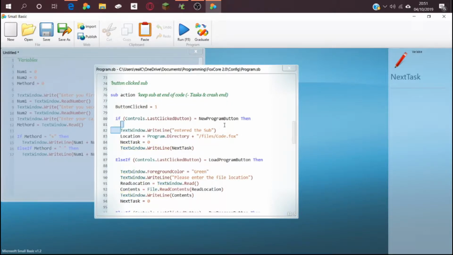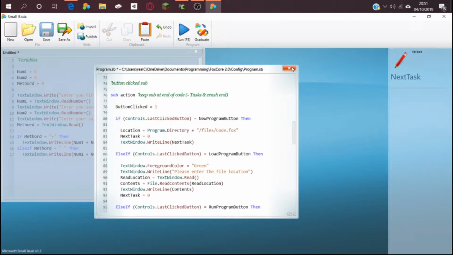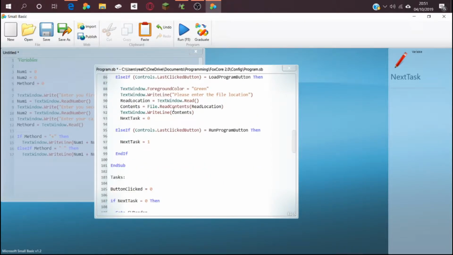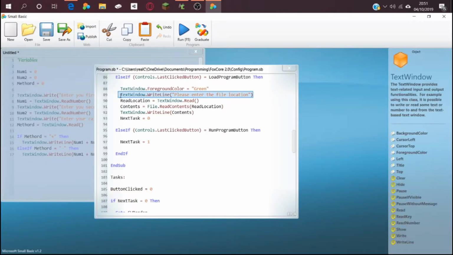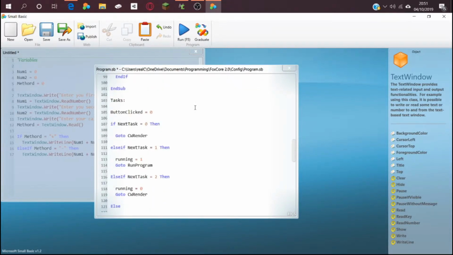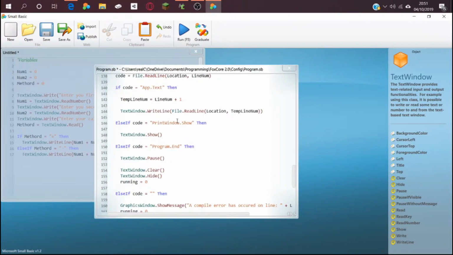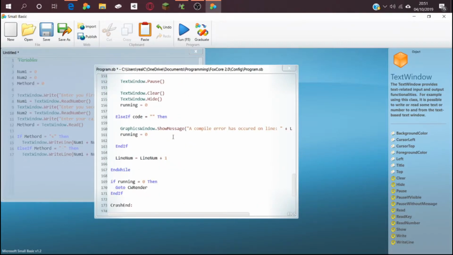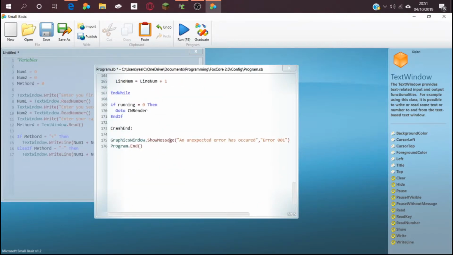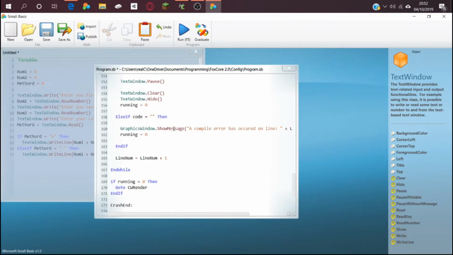So as you can see here, enter the sub. That is basically a debug screen because I don't use it for anything else apart from a little bit of outputting, which then it just gets cleared. Here's for file location, which obviously gets cleared before the output. So I use text window as just a little bit to give me where it's got to.